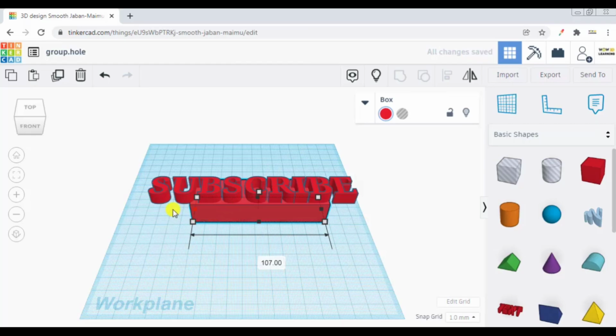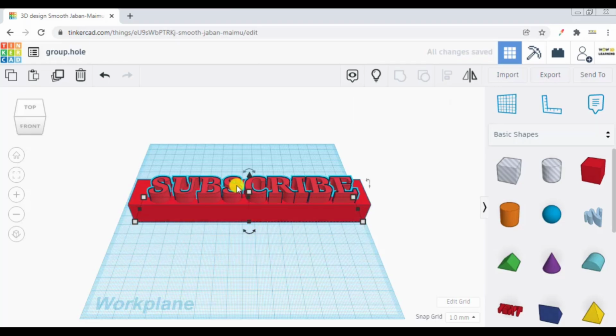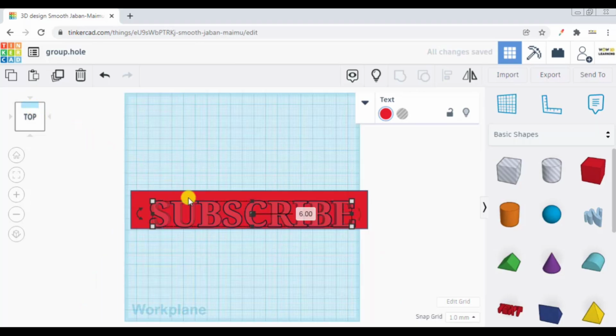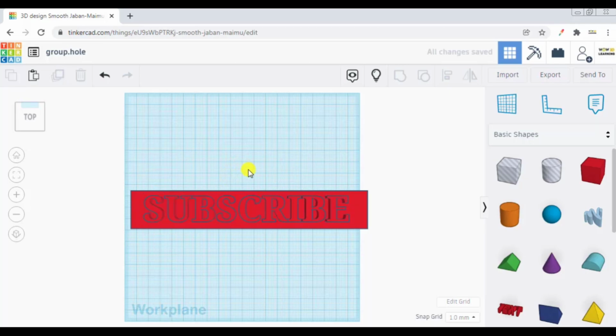Let me increase the length of the box. This side drag, this side drag, and I click on subscribe. I lower its height. You can see this. Now if I go into top, and let me just place it in the middle so it looks good, aesthetically good it is looking.